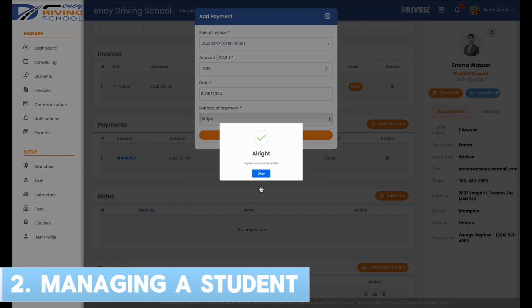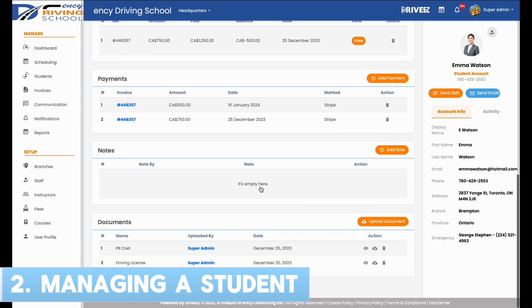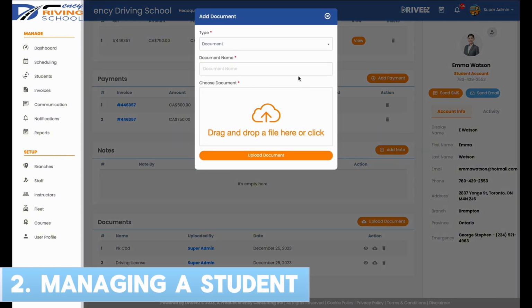payment to the database. You can also upload documents and certificates to the student profile, which will also be visible to the student on their app. To do this, first click on the orange button, which says Upload Documents, in the Documents tab at the bottom of the page. This will open the document form. Firstly, you need to choose if you are uploading a document or a course certificate. If you are uploading a document, you must provide a name to the document.